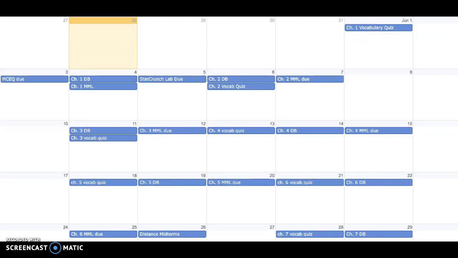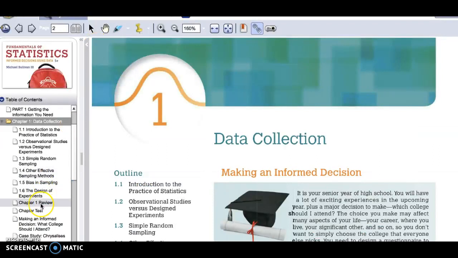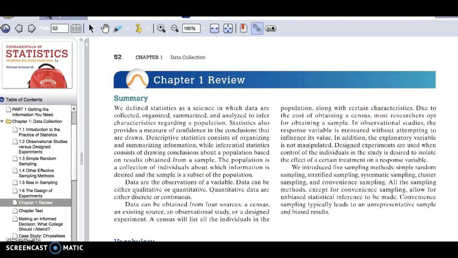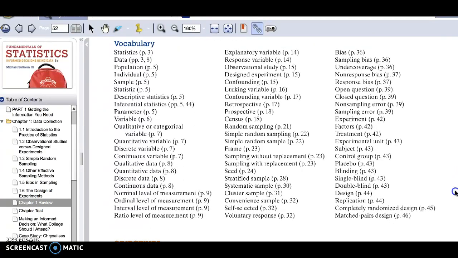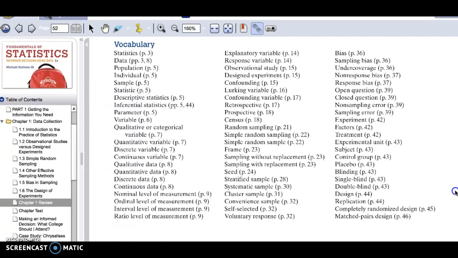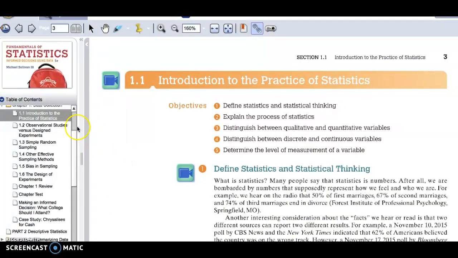So the first place I would recommend going in your ebook is to the vocabulary list, which is at the beginning of each chapter review. Chapter 1 has a lot of vocabulary terms, and your vocabulary quiz is matching with these terms. So I would print this page. You should be able to print a single page and then use it to reference as you go through the rest of your chapter. So let's go back to the beginning of our chapter.